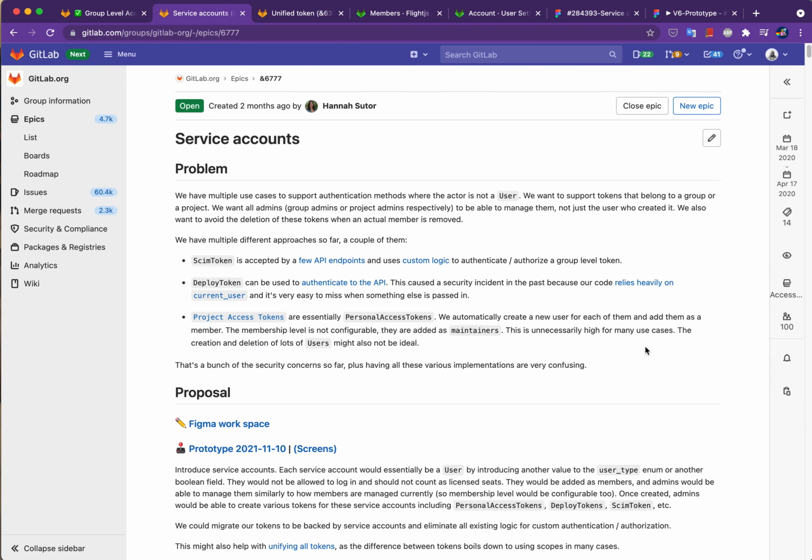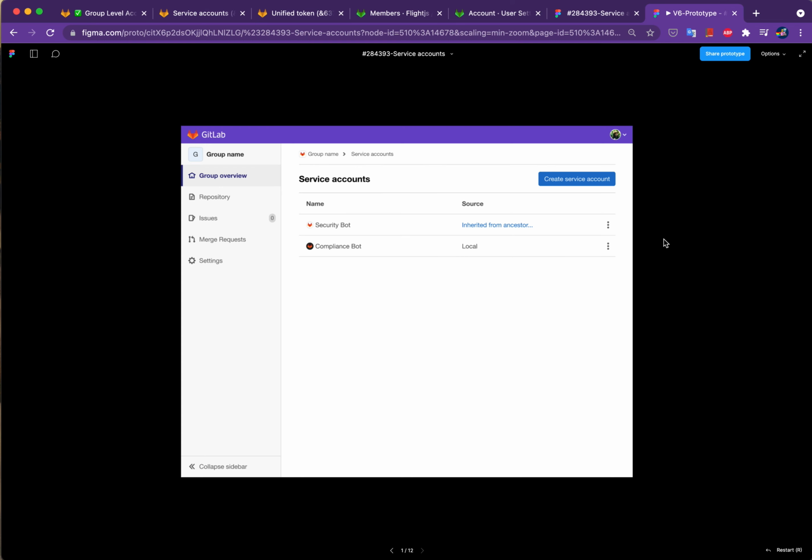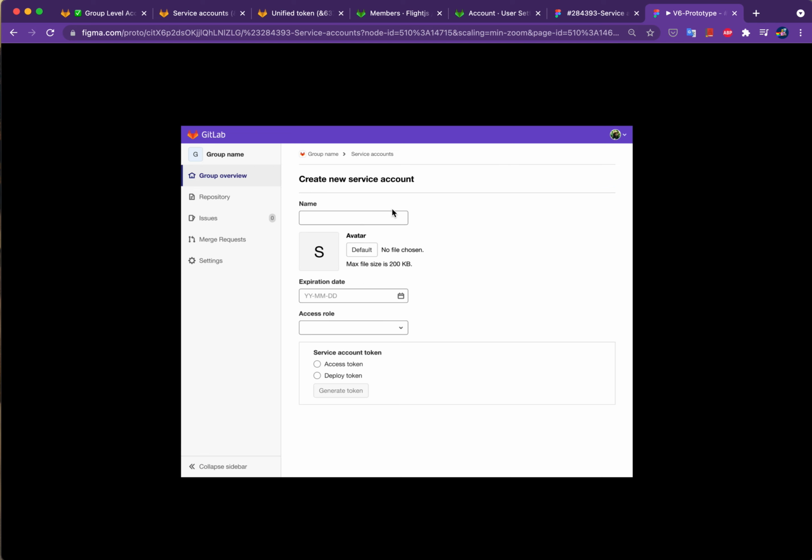So that is the next step in the service accounts project, is to actually go and unify the tokens first, which would then, my next step would be to actually change or improve this prototype that we have here to try and see if there's a more logical way of doing this with a unified token.